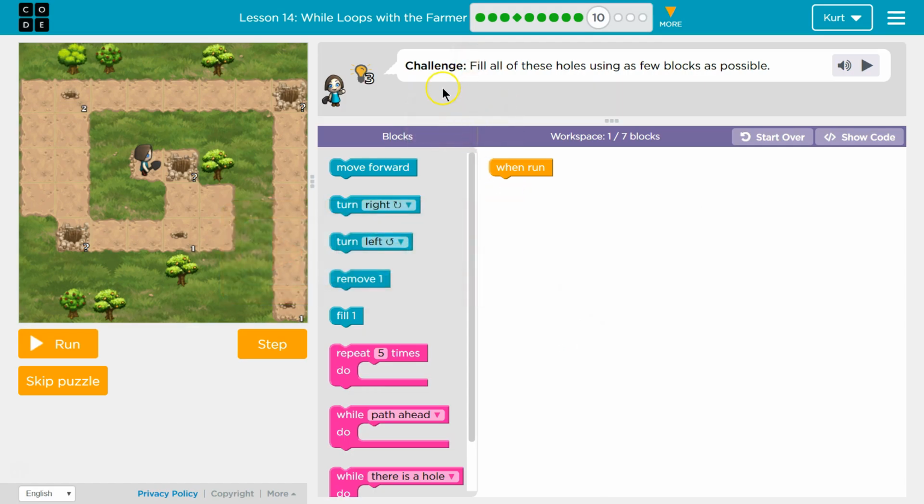I'm so ready. Challenge: fill in all these holes using as few blocks as possible. All right, so they want us to use 7 blocks or less. That's what that number means. I already see a lot of question marks, meaning we're going to have to use our new while loop, where we do something until it is done. So if I say while there's a hole, so as long as there's a hole, what do I want to do? Well, I want to fill, right?